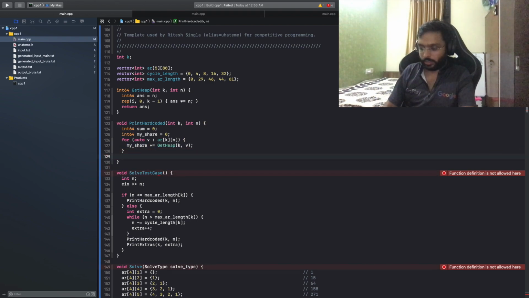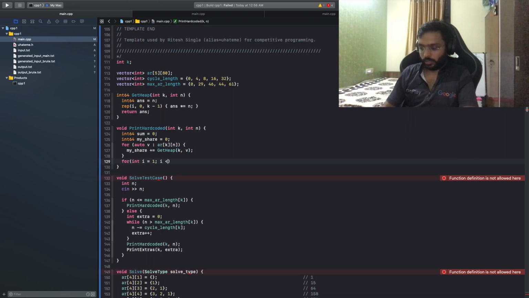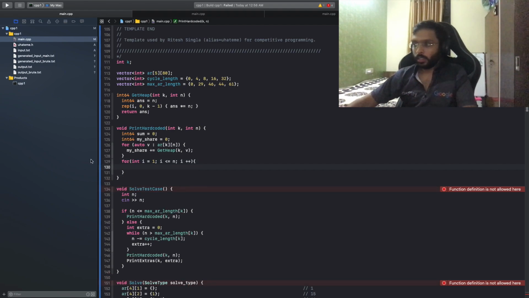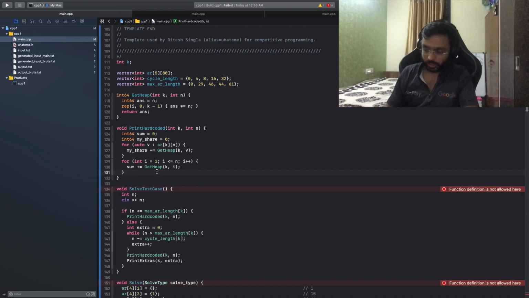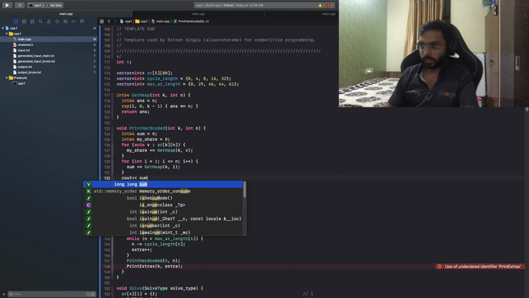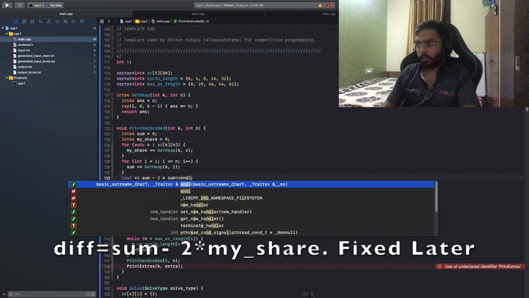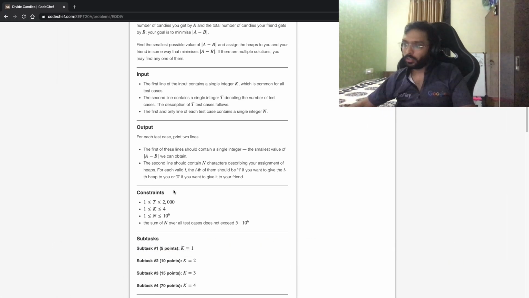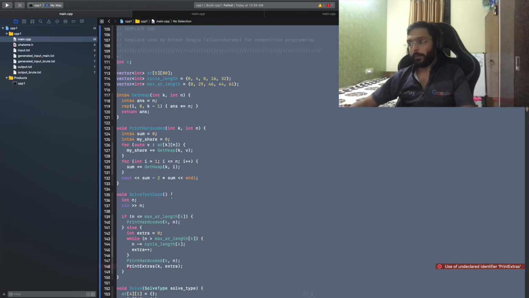Let me iterate, for int i equal to 1, i less than or equal to n, i plus plus. Sum would be get heap for i. So I have sum, I have my share. So first of all, I need to print sum minus 2 multiplied by my share. So this will be the actual difference. And do I need to print n also, right? Yeah. Following that, I need to print the assignment.